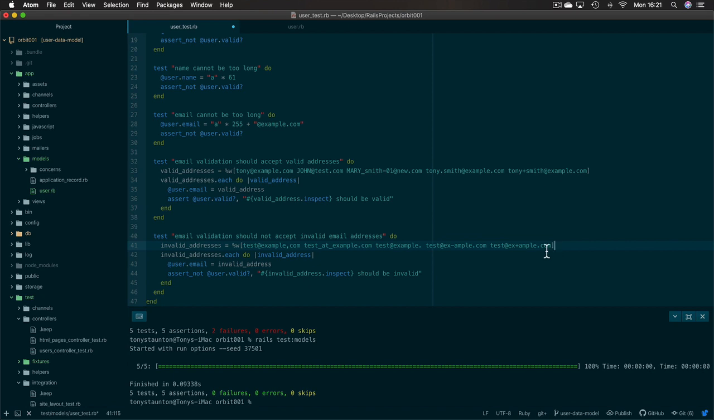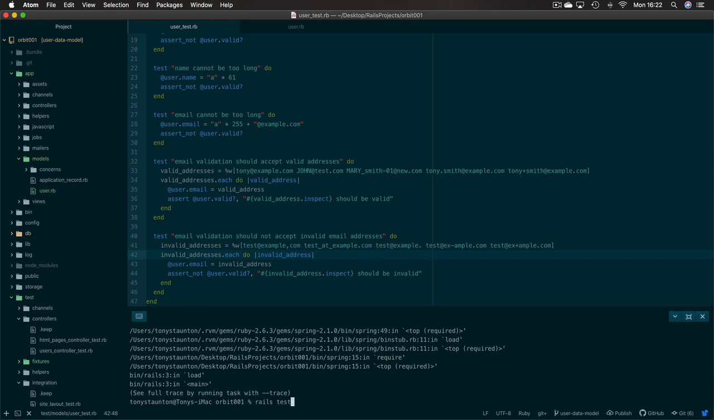Now, what happens if we run Rails tests? Let's take a look. Let me save this file. Rails test. And obviously there I should have said rails test.